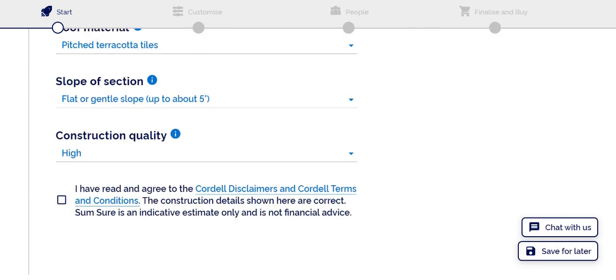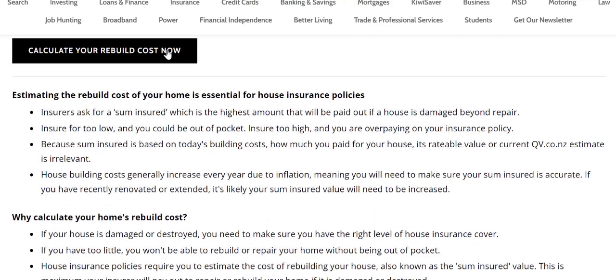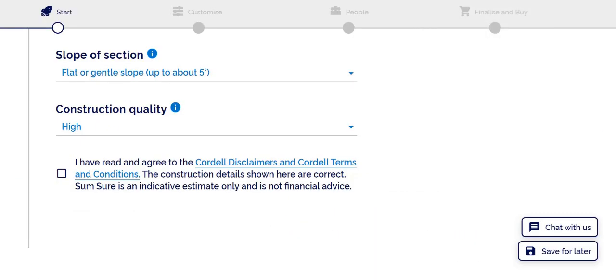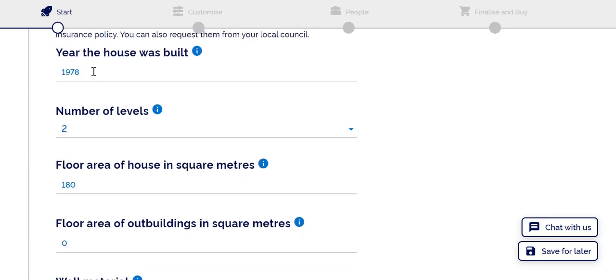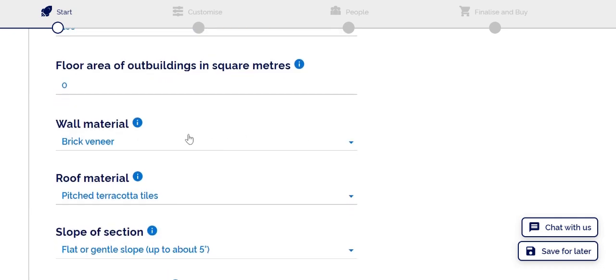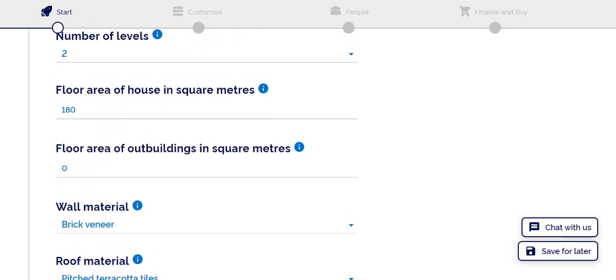So what they've done is they've pulled out this information from Cordell, and Cordell is CoreLogic's tool for estimating rebuild costs. And it's exactly what we link out to on the MoneyHub site. But I'll get to that in a second. What we've got here is you have to check the details, and you can see the year the house was built, and then the floor area. And then you can see there's some different wall material. Check all that. This is loaded from the building records, but you want to make sure it's accurate.